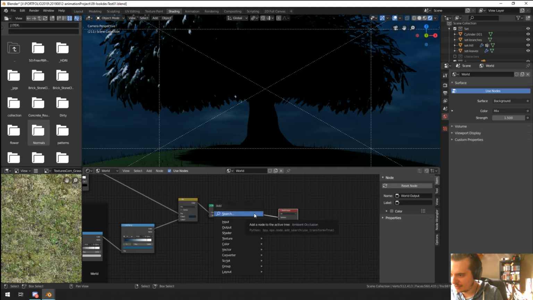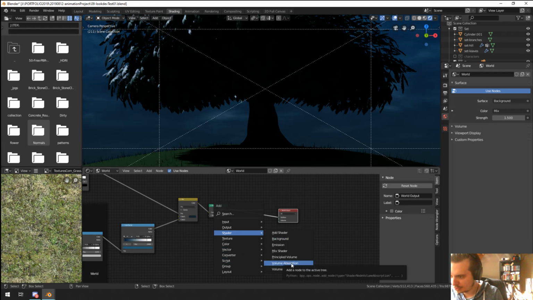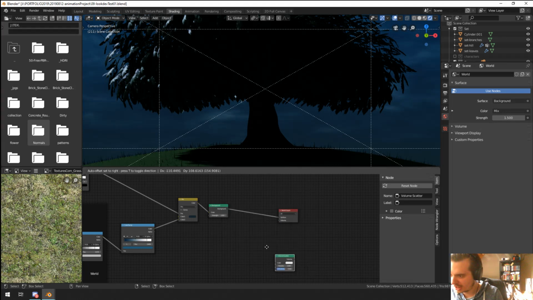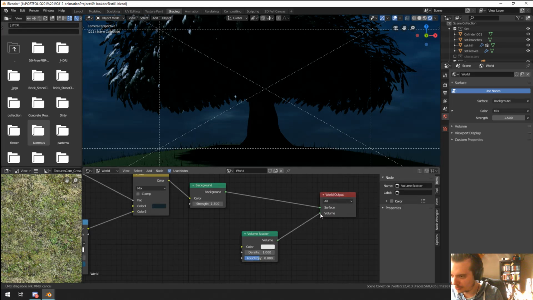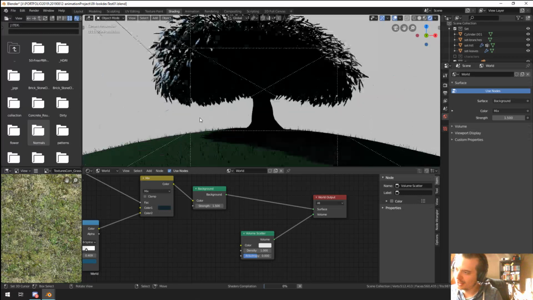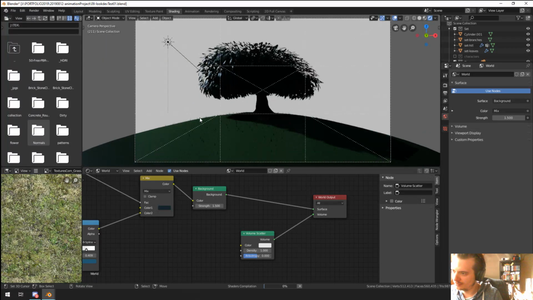I'm first going to add the volume and see what that does to the scene. This is really easy actually, because a lot of people were asking how you add volume. You just add a volume scatter and put it in the world volume. There you go, finished. It's going to take a while, there we go.